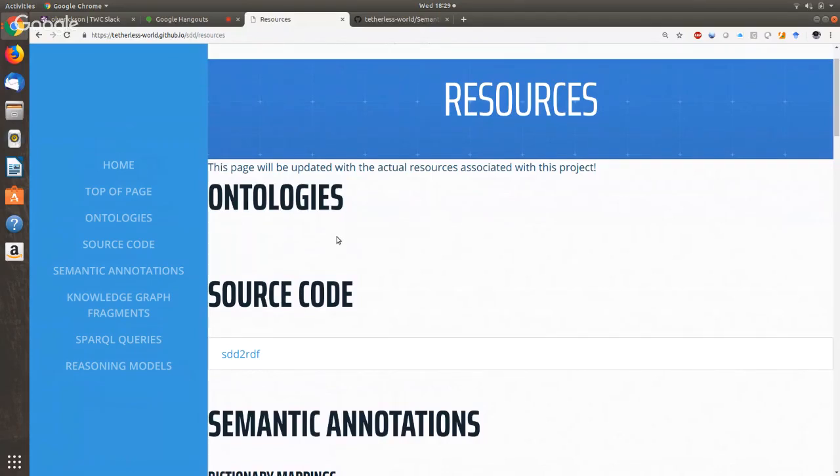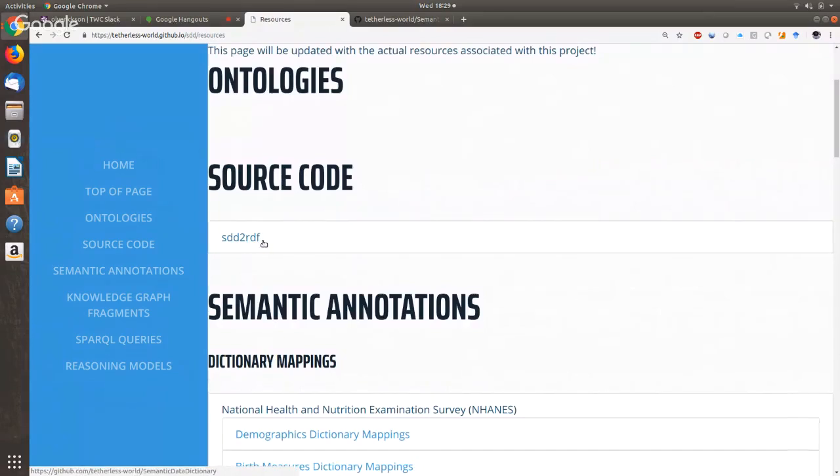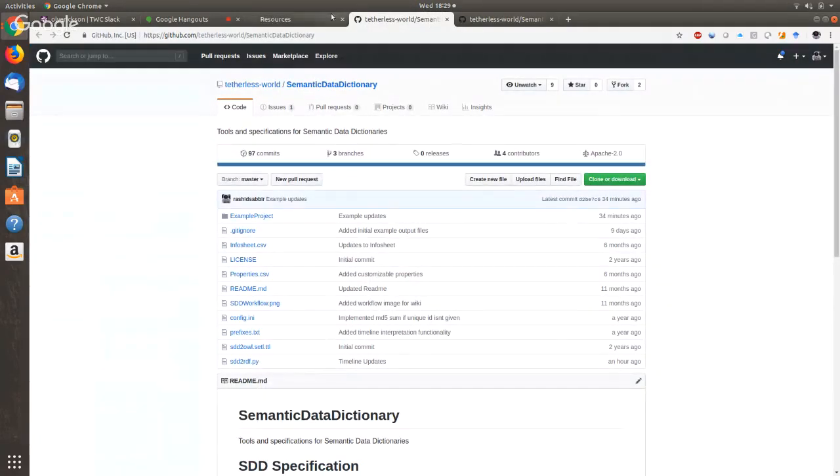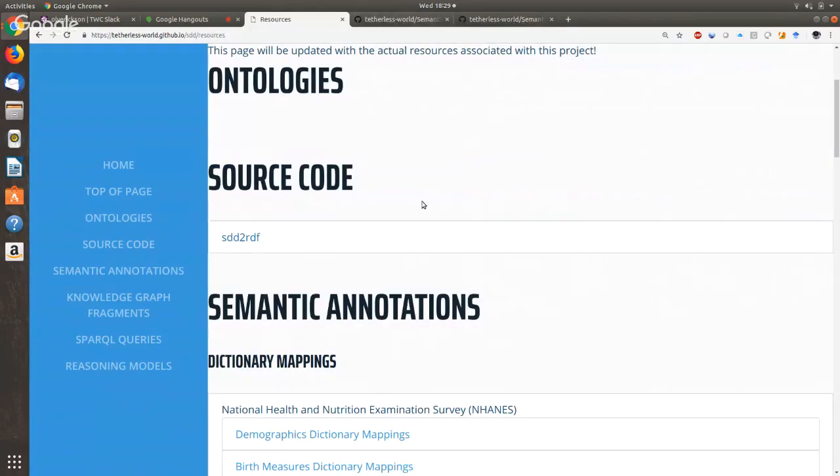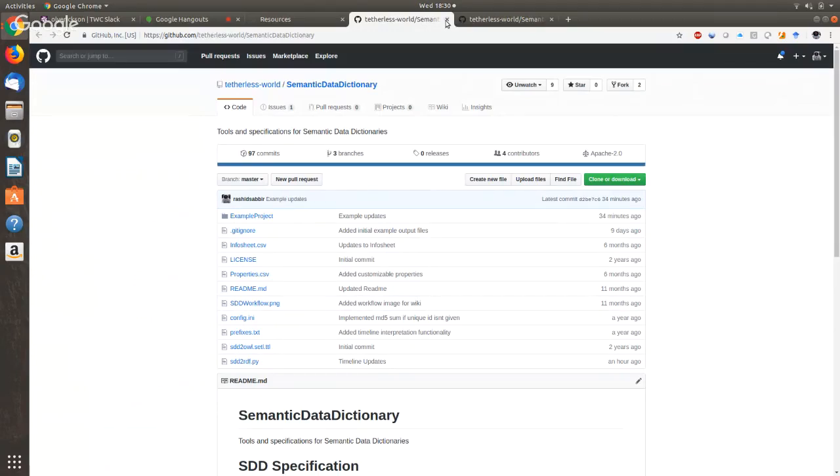But that's not here. This is the source code for the script that I'll be going over today. That will be the focus of the tutorial. So that's the link I showed you before, tetherless world/semantic data dictionary. This is open source. You should all be able to pull this.